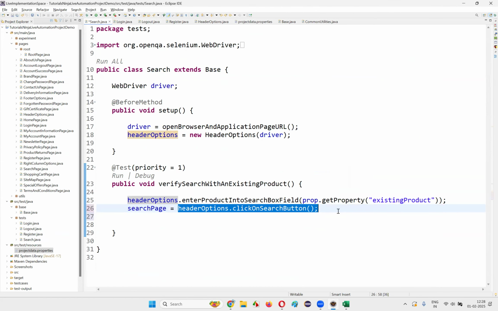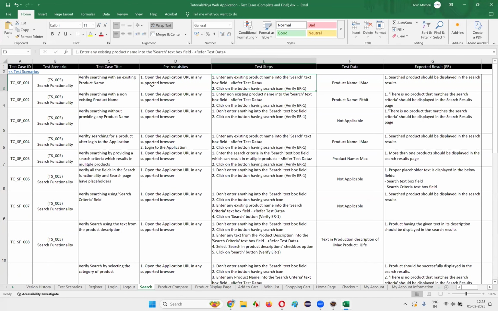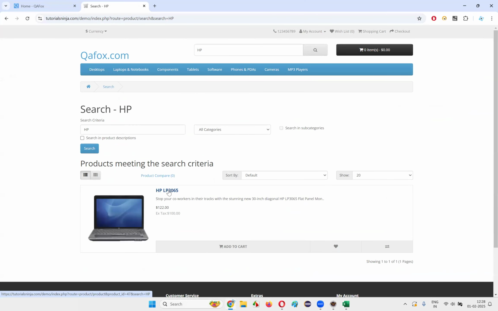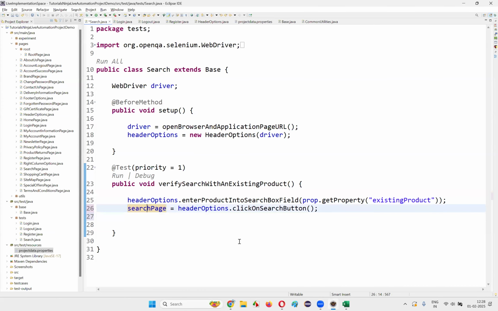Then here header options dot click on search button. This will return you the object reference of the search page. Once it returns the object reference of the search page, what do I need to do next? Already clicking on the button having the search icon is done. The searched product should be displayed in the search results. The search results page is also there. Here I need to verify whether this product is coming in the search results page or not.